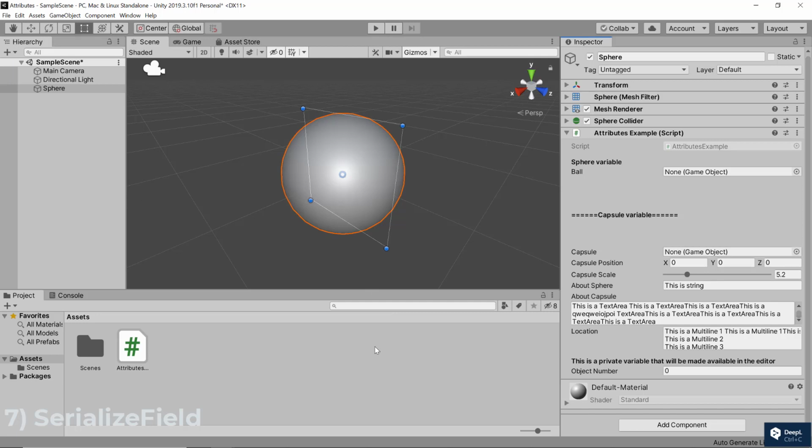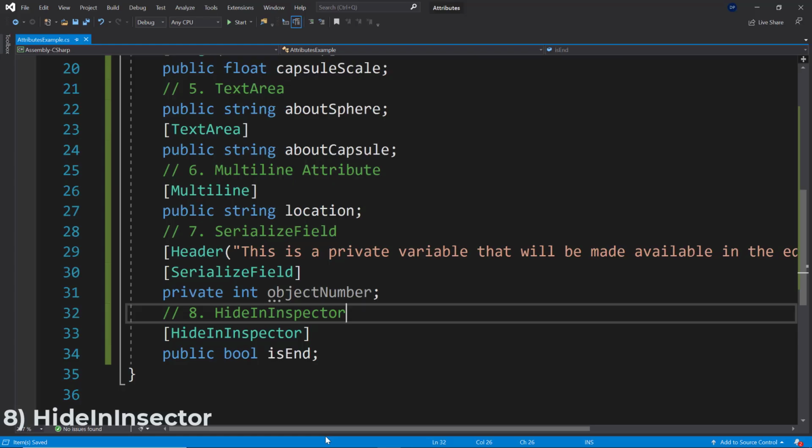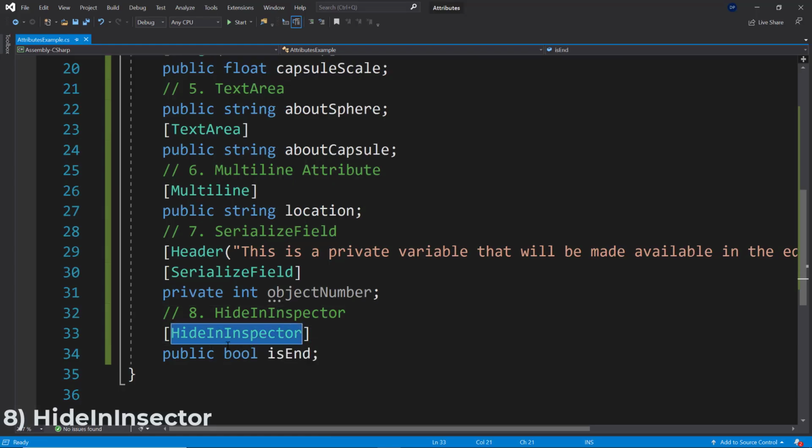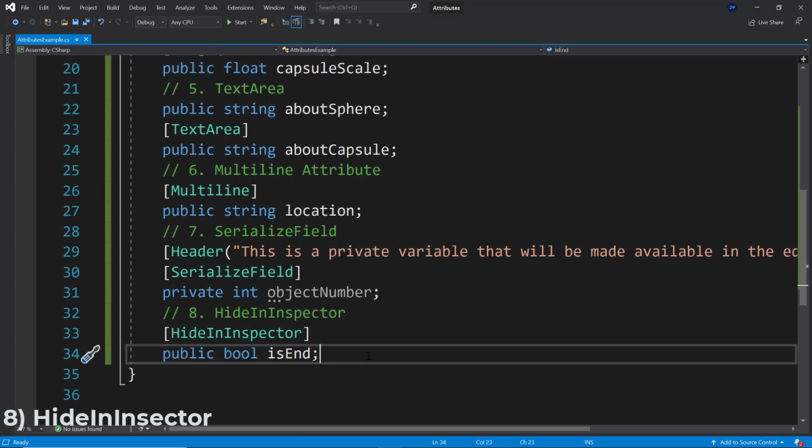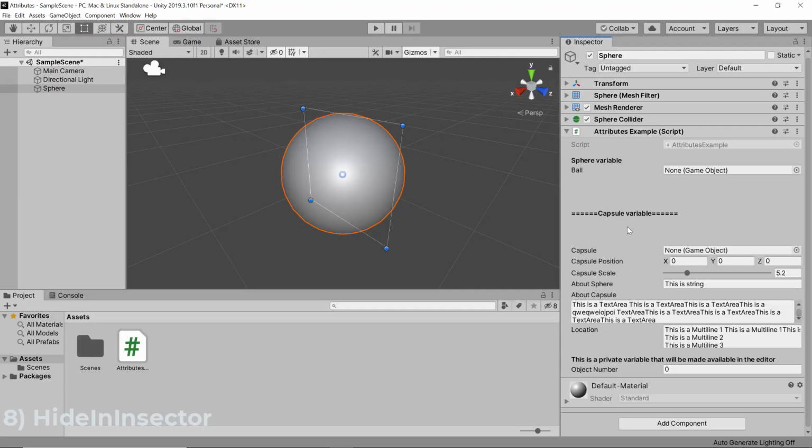In case you want to have it the other way around, so you have a public variable that you don't want to display in the inspector, you can use hide in inspector. This attribute will allow you to hide even public variables from the inspector. So isEnd, this boolean, will not appear in the inspector, as you can see or not see here.